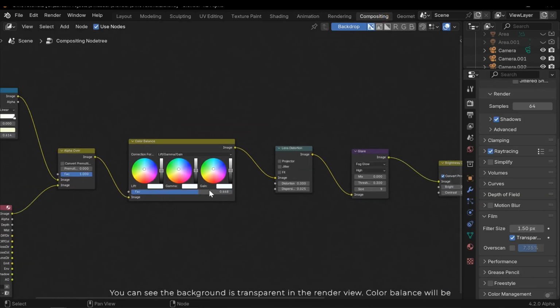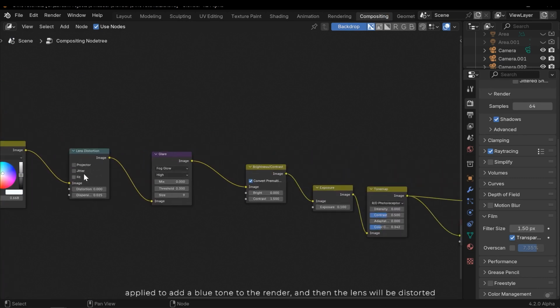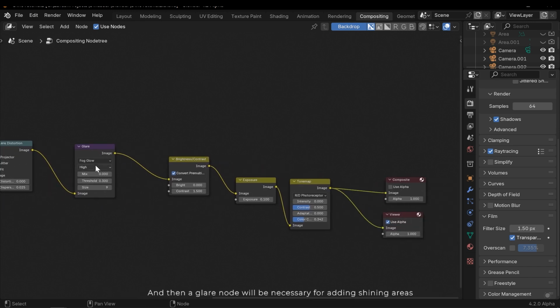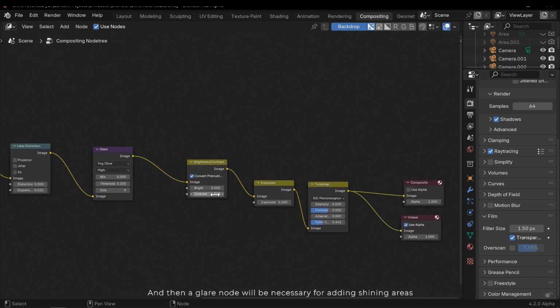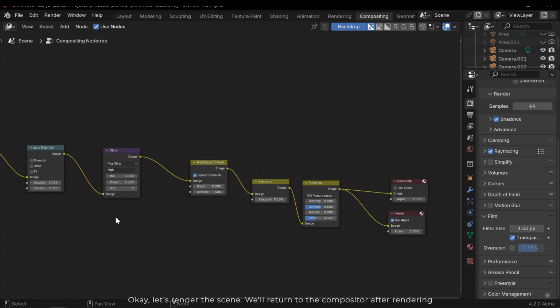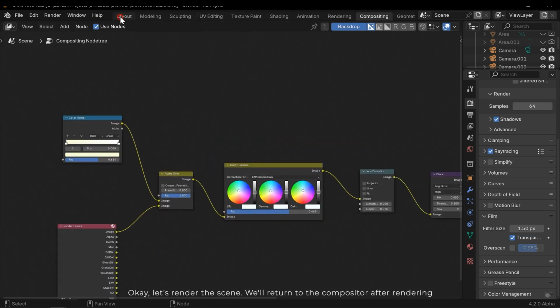Color balance will be applied to add a blue tone to the render, and then the lens will be distorted. And then a glare node will be necessary for adding shining areas. These three nodes are for adjusting the image brightness. Okay, let's render the scene. We'll return to the compositor after rendering.